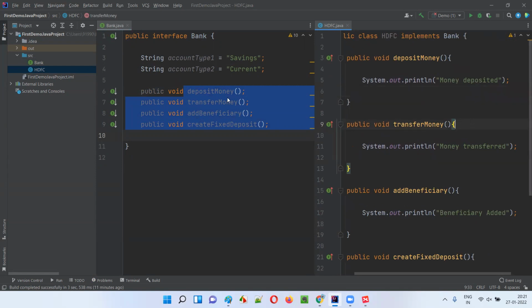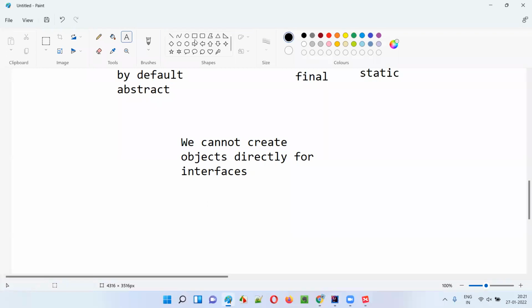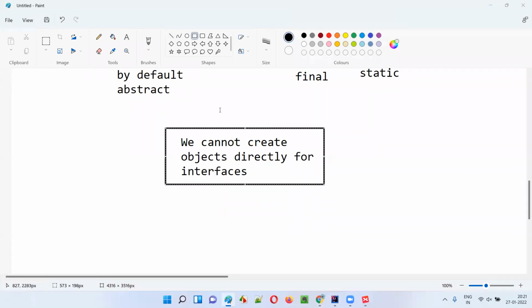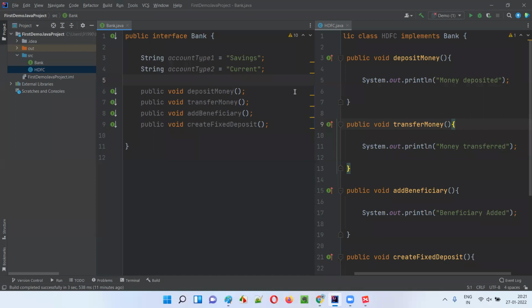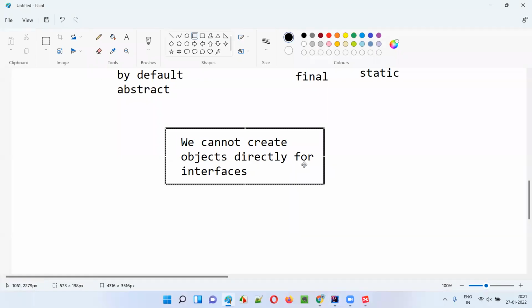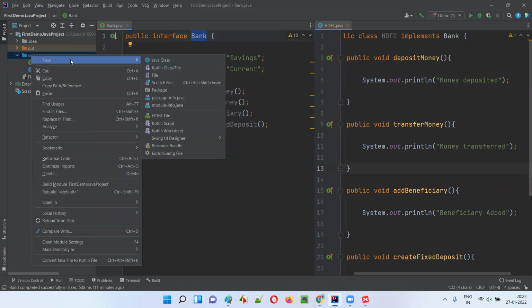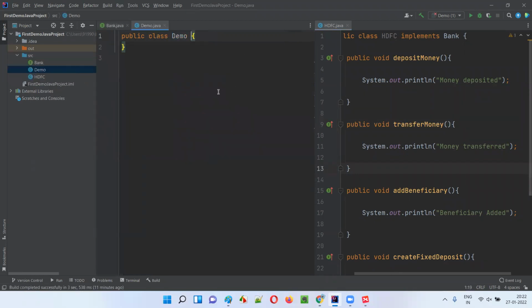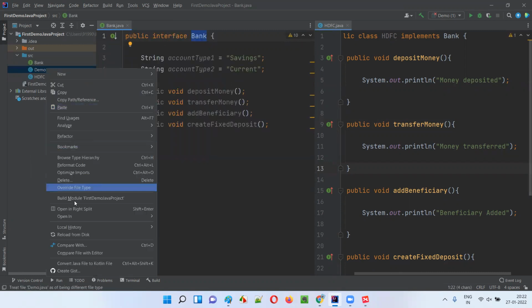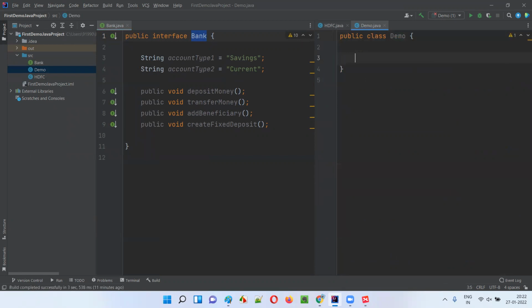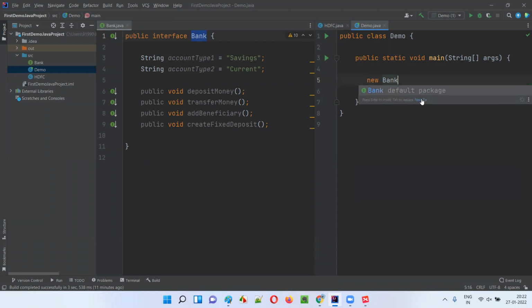So now coming back, guys, we cannot create objects directly for interfaces. Though there is a similarity between abstract classes and interfaces, and a lot of similarities are there, interfaces are zero implementation, whereas abstract classes are partial implementation. Apart from that, most of the things are the same. So I cannot directly create an object for the bank interface. If I try, I'll create one more class, the demo class, open it on the right side, and create a main method. If I try to create an object for the interface, say new bank like this, I'll get an error. You see?